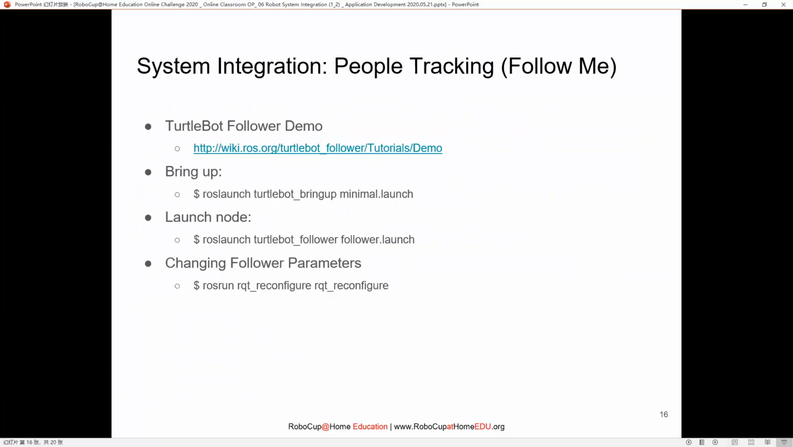Okay, so if I count back all the at-home competitions in the past few years, almost every year they will have one task that has a certain part requiring people tracking. So this is a very popular feature that is required in at-home competition, right?